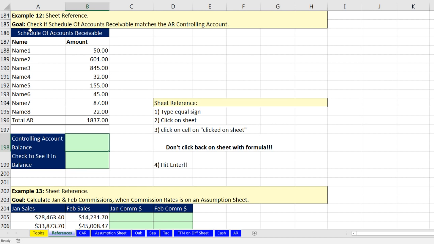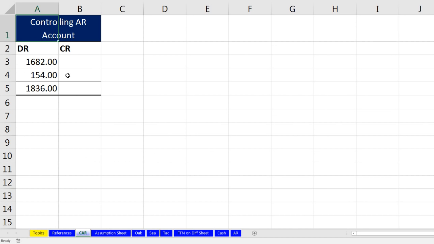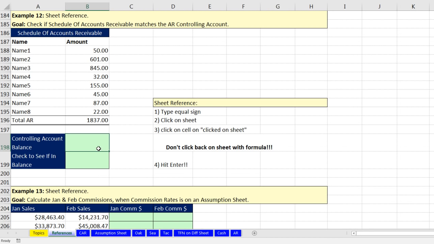Now, our goal in this example is to check if the schedule of accounts receivable, this is a schedule of accounts receivable, we need to check if that total matches the accounts receivable controlling account over on the CAR sheet. That's the number that we need to bring back over to this sheet. All right, so controlling account balance.